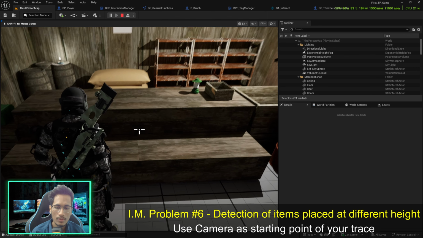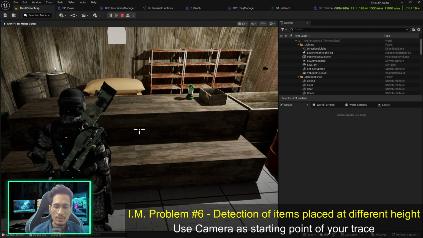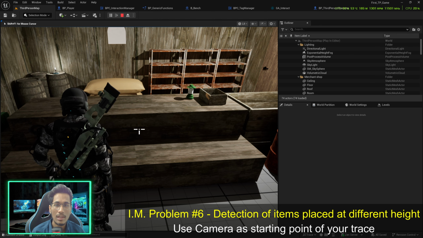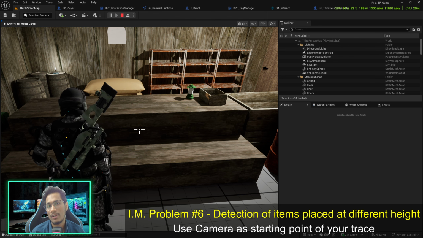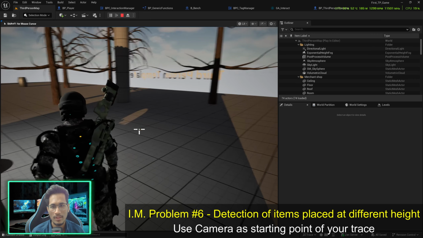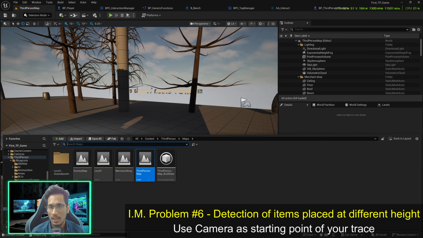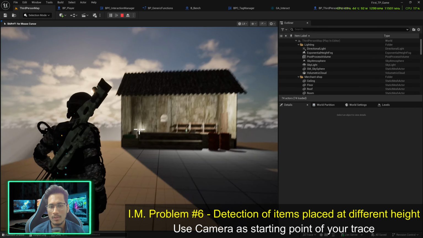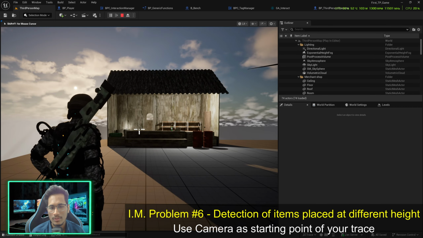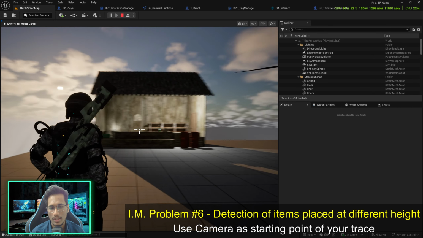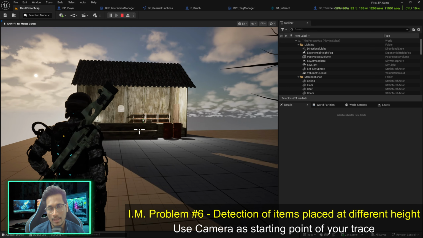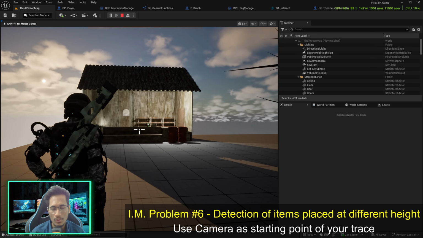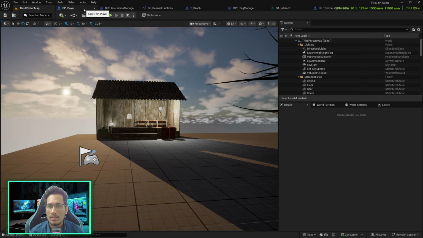The only change we are going to do is that we are not going to start the trace from the feet level. We are going to start the trace from the camera. When I say from the camera, I mean in the player. Let me get the viewport. We are going to start the trace from here, and this will allow you to aim the trace via this crosshair, and you can pick or interact with that item on which you are pointing. Great. So let's do it.